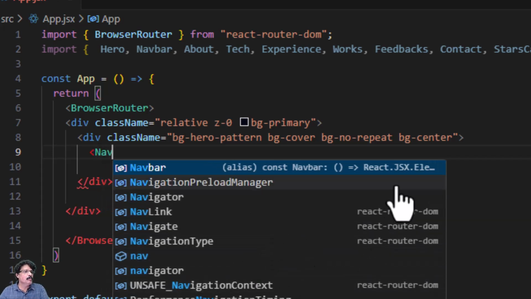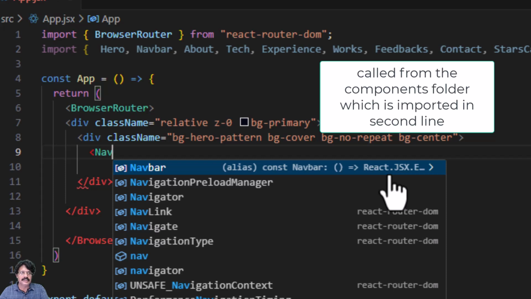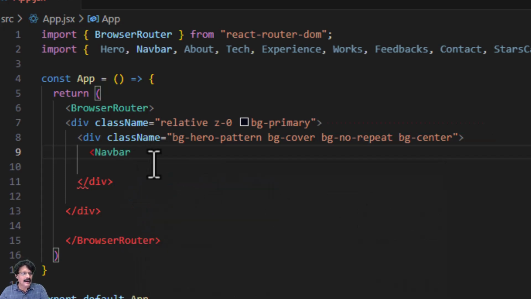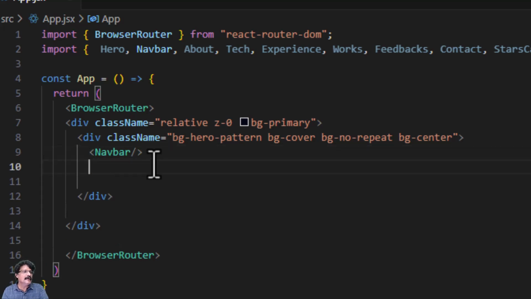See, this navbar exists in React.jsx. So I will choose this navbar and press /, since this is a self-closing tag, and close this tag. Similarly, I will call one more component here.